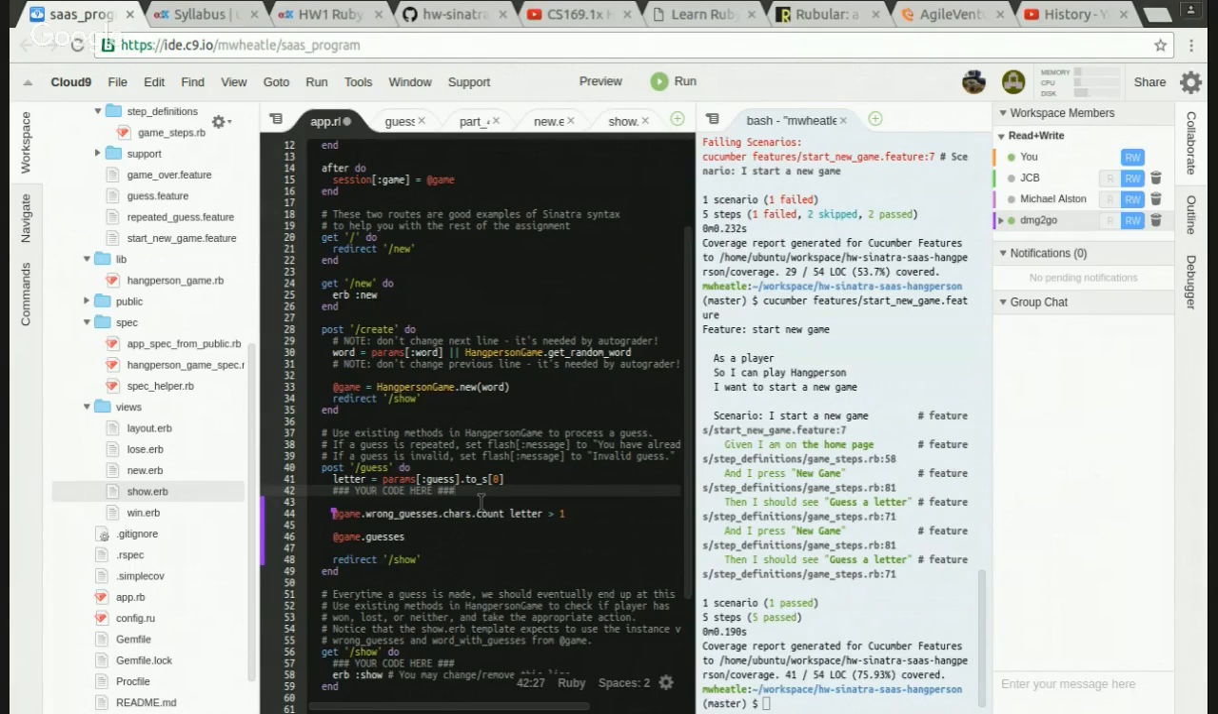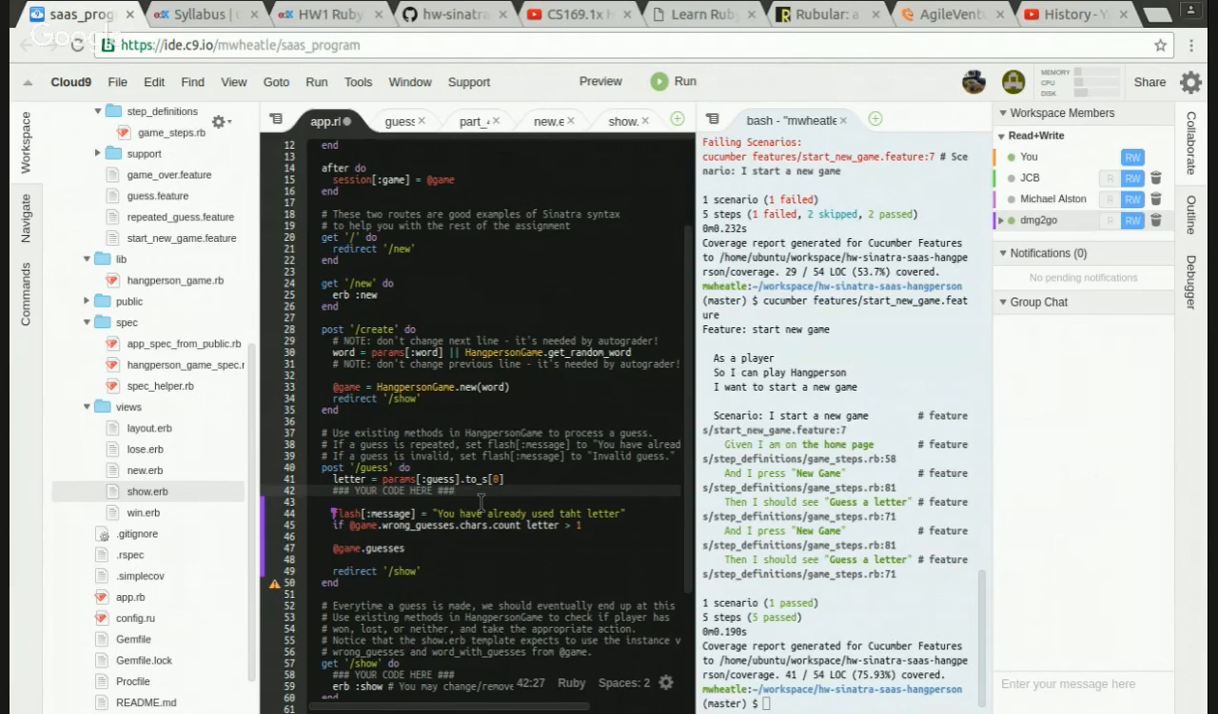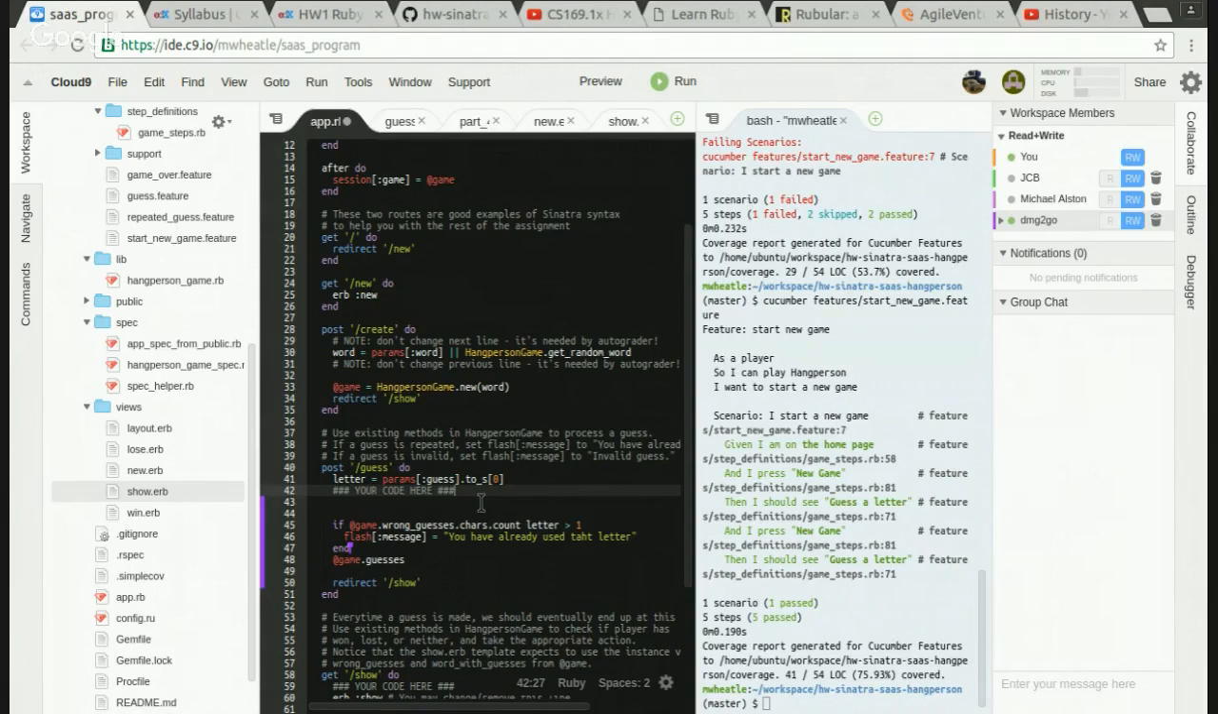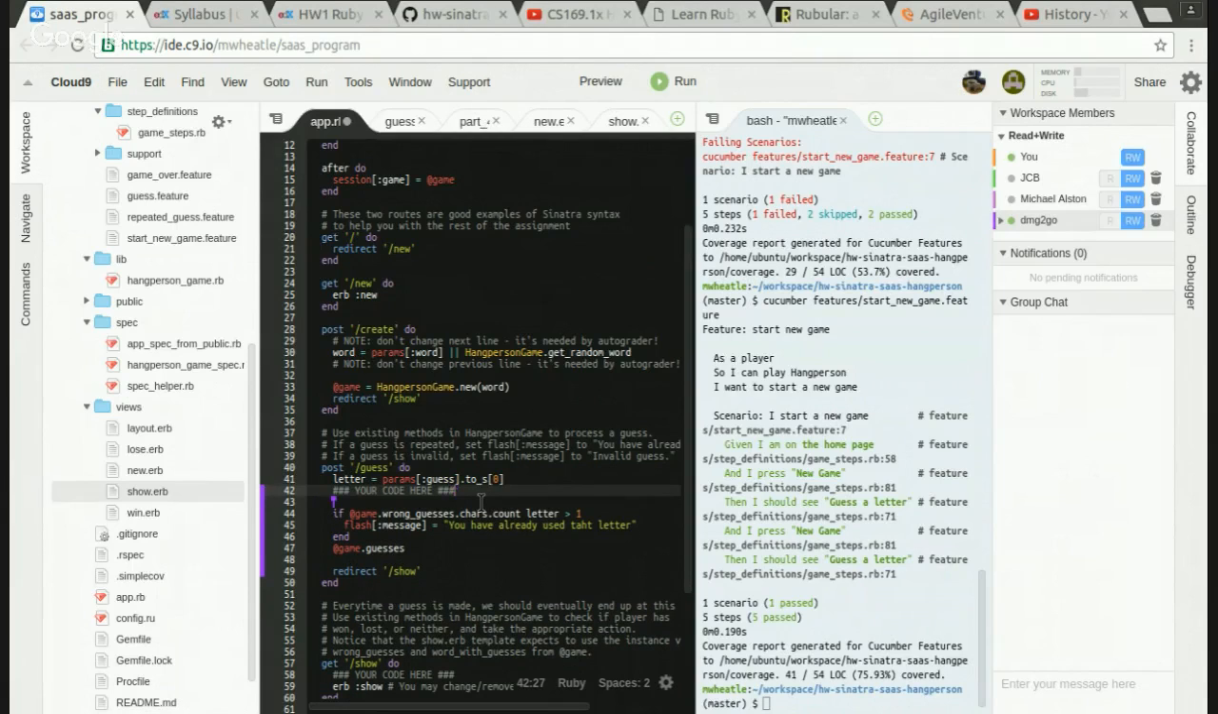So you could write it like flash[:message], and they give you this boilerplate already, and then put that equal to "You have already used that letter" if that's true, and I believe that that works.